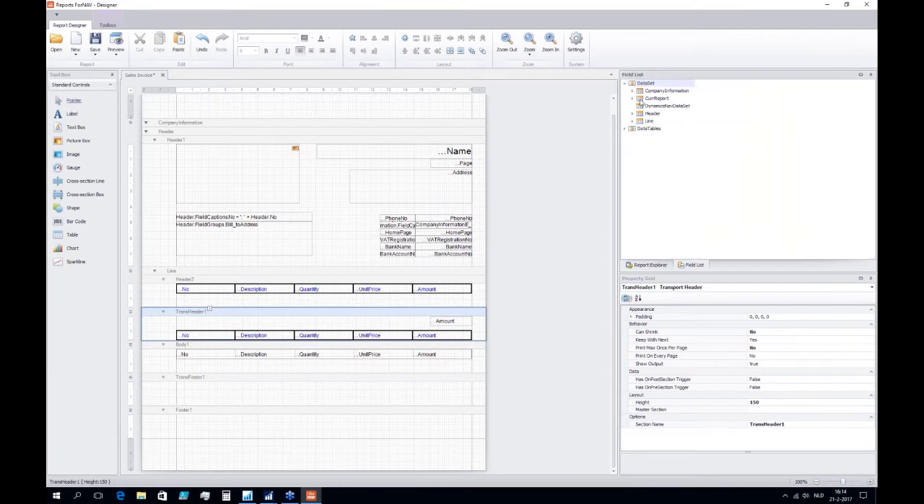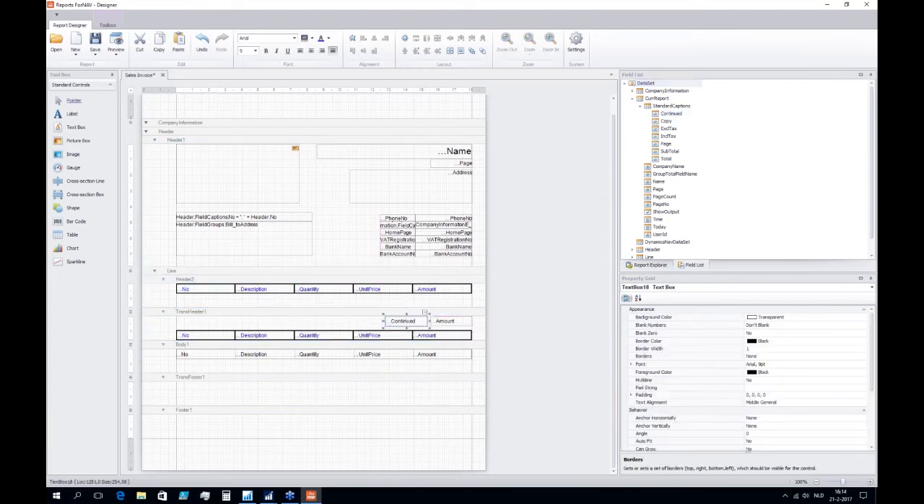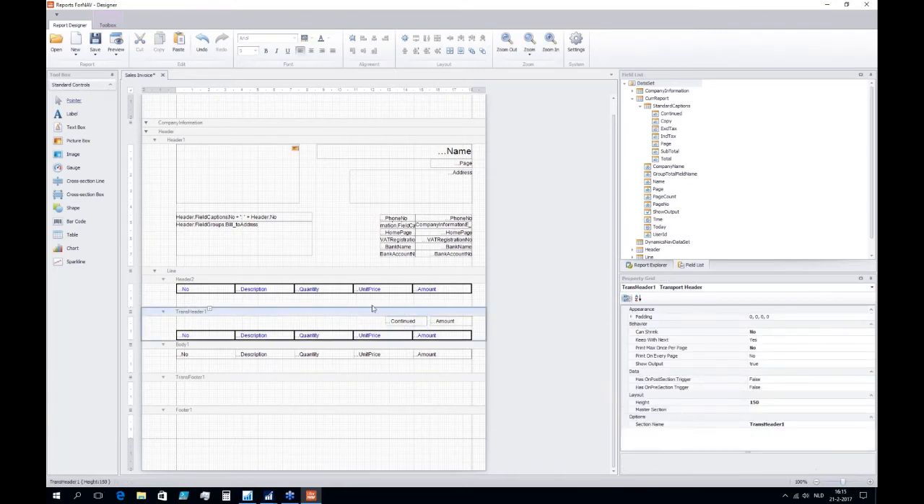The ForNAV report designer is built with ERP documents in mind, so we have a lot of standard captions built into the product, and one of the standard captions that we have is the continued caption, and I simply drag in the continued caption and it will automatically print continued in English, and it would print vervolg in Dutch or something Danish that I don't know in Danish.